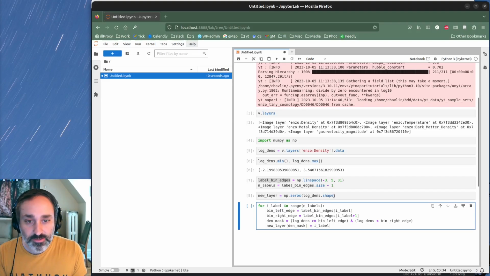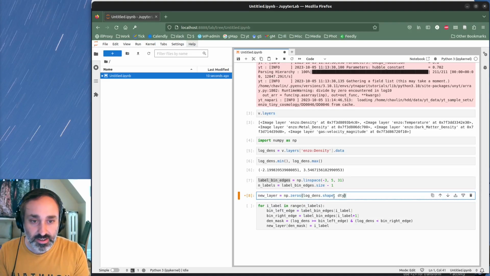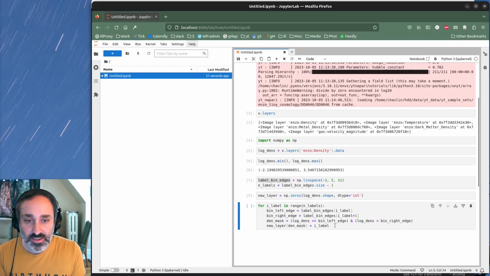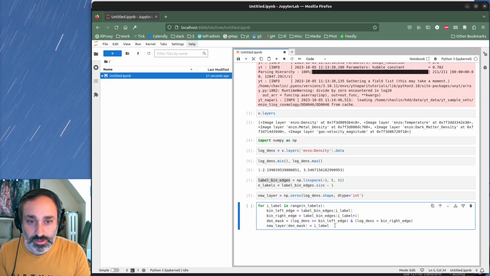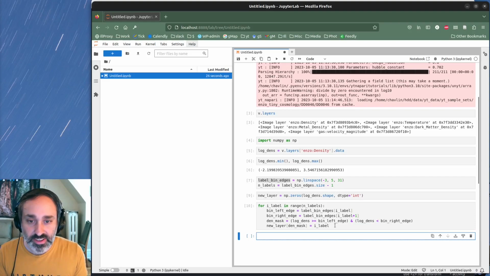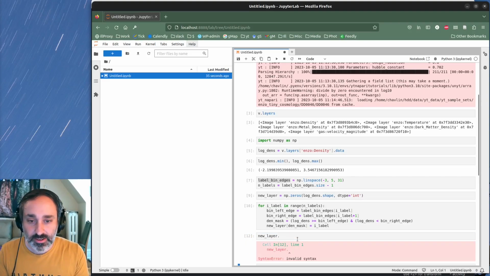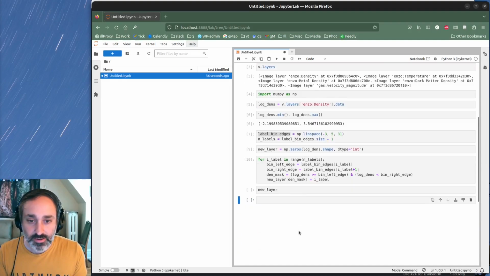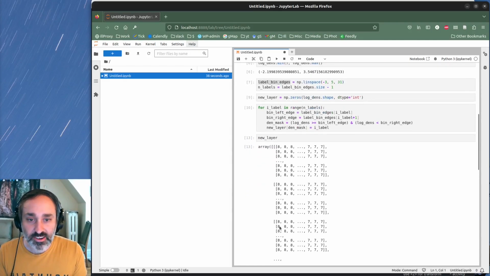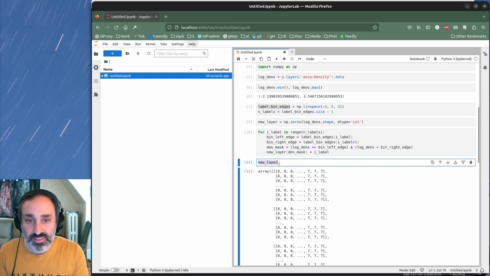Oh, and I did forget that this should be an integer, so let's redefine that. And let's run that. So now we have our new layer here, same shape as above, but now we have integer values corresponding to all of our bins.